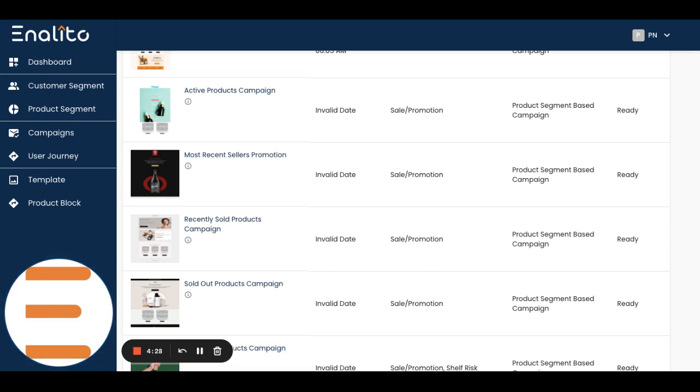Run this campaign to promote the products which are your recent sellers but whose revenue in the last 12 months is low. Sending such products to the customers who are most likely going to buy them can help in generating more revenue in a short period of time.